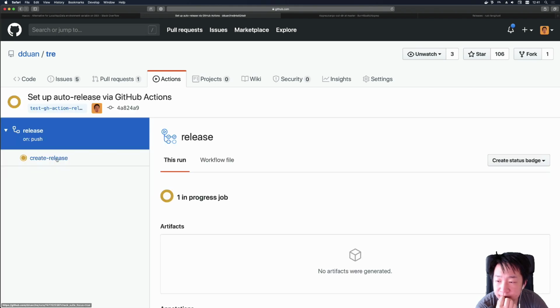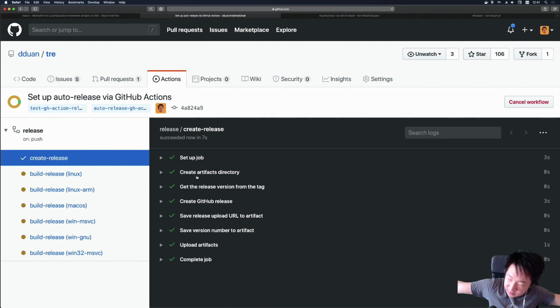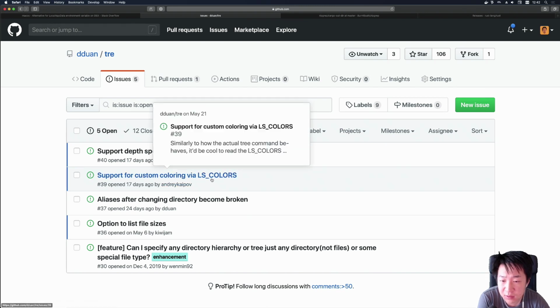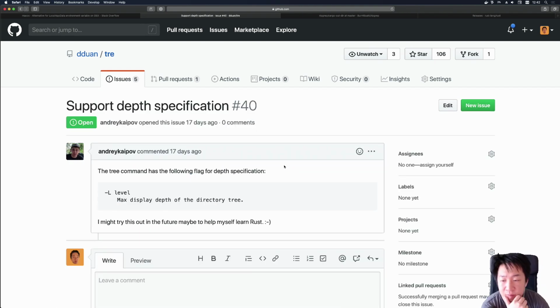I'm so happy if I can get rid of the other two third-party CI systems. Oh, I have a bunch of issues. Support custom coloring via LS_COLORS, support depth specification. Okay, cool. -L level. I might try this out in the future, maybe to help myself learn Rust.